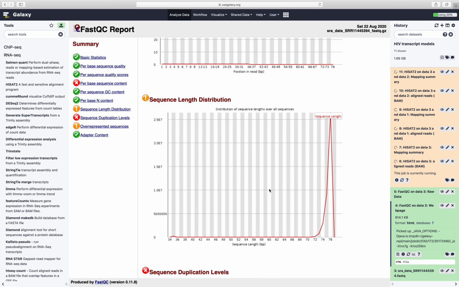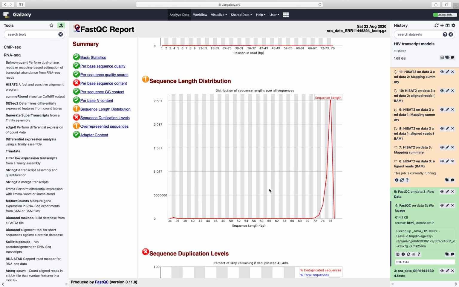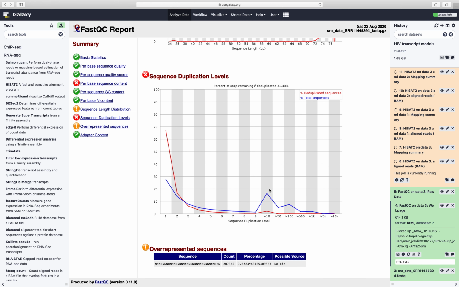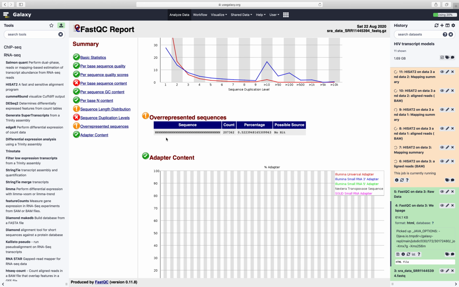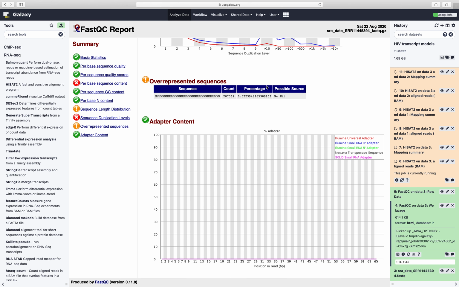Sequence length distribution is a little bit wonky, but for the most part it's okay. It's pretty consistent. We have sequence duplication levels, so this is our error, and then we have an overrepresented sequence. So likely these overrepresented sequences are the ones that are giving us these issues. And then adapters, we don't have a lot of adapter issues, so this is okay.